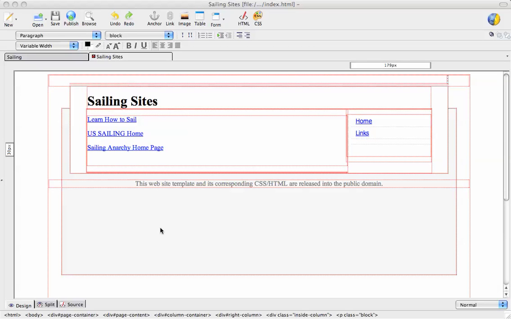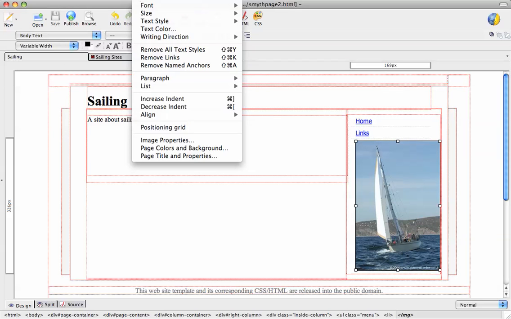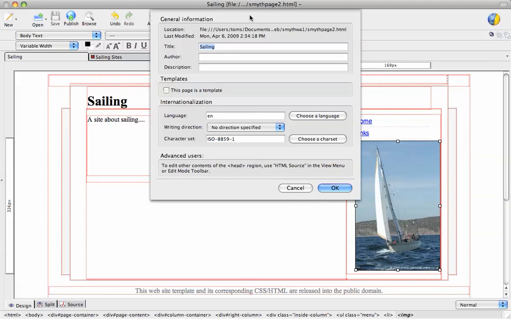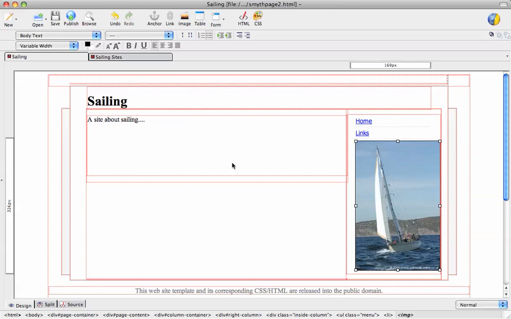All right, let's continue looking at Composer and particularly how to insert an image. You'll notice here that I now have two tabs open. One, I've named the page Sailing. Notice I've given a heading here. But also, if I choose Format, Page Title and Properties, you'll note that the title of the page is Sailing. By title, we mean what appears as the window title in the browser.